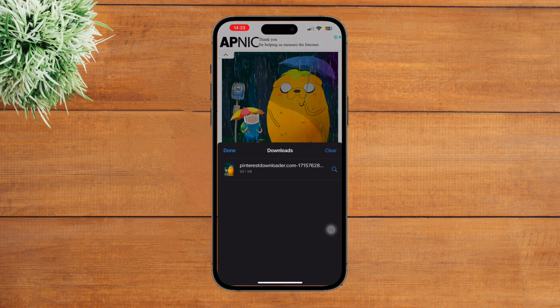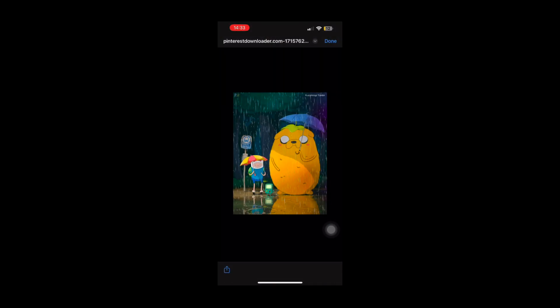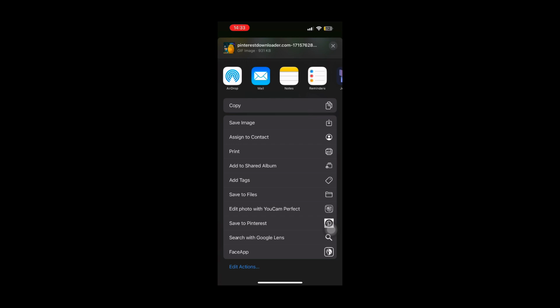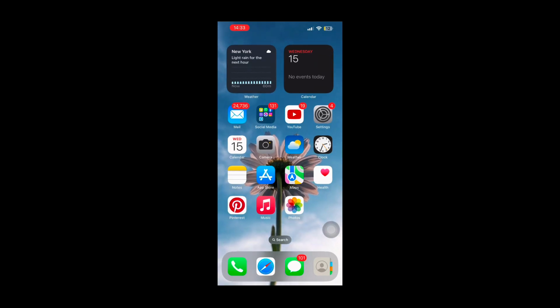Now tap on the GIF that has been downloaded. Now if you tap on the upward arrow button at the bottom right corner of your screen, you can save this GIF to your mobile device by tapping on Save Image or Save to Files. So that's how you can download GIF from Pinterest.